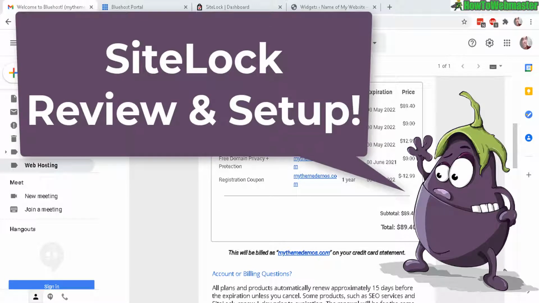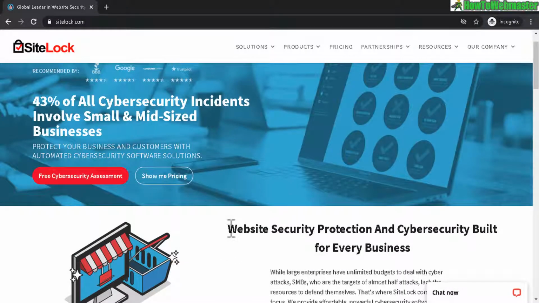Today I'm going to show you how to set up SiteLock. First of all, what is SiteLock? It is a website security tool that will monitor and protect your website. It can work for any website, blogs, or e-commerce.